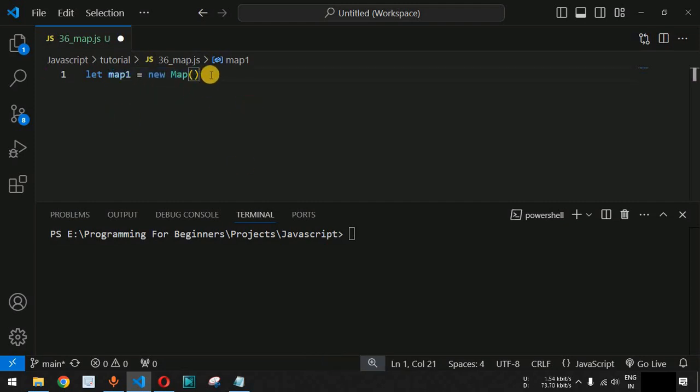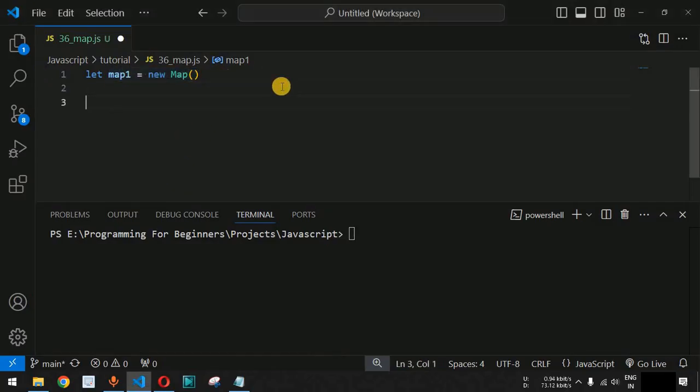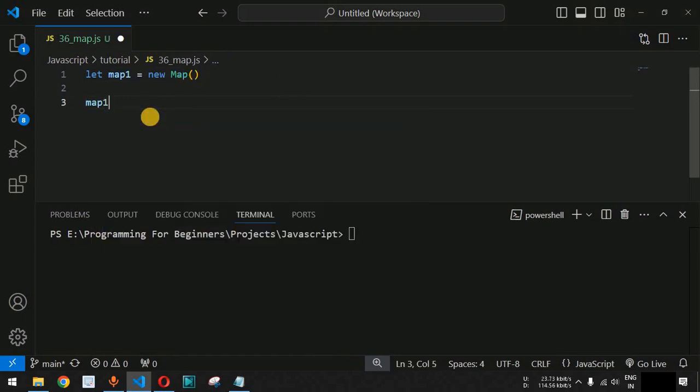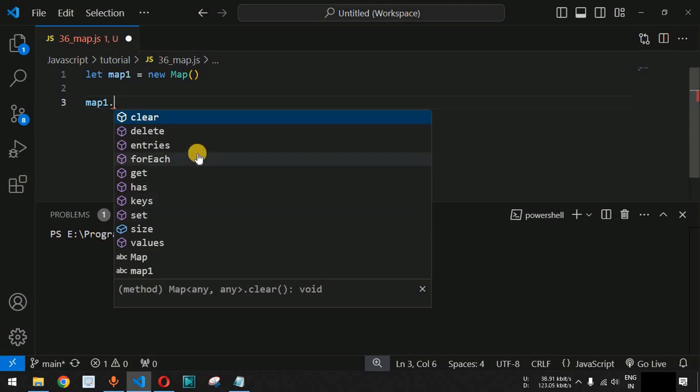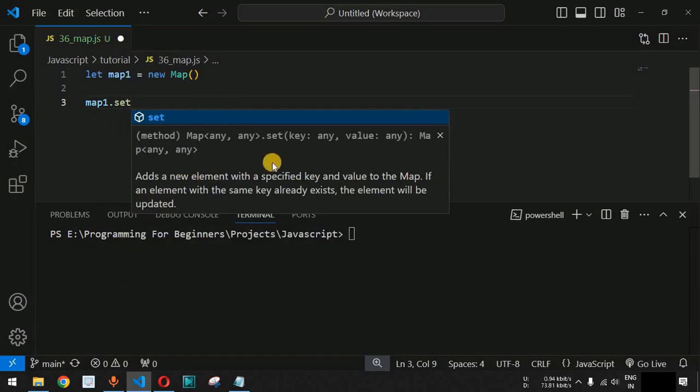Now guys, we can add the key value pairs inside this particular map object by using the set method over here. So let us check that as well. So simply we will have to use the map object, that is map1 in this case, followed by the dot character, and as you can see we have multiple methods over here related to the map object. So in this case we are going to use the set method over here, and it is going to take two parameters. The first parameter will be the key, and the second parameter will be the value for that particular key. So as you can see, it adds a new element with a specified key and value to the map over here.